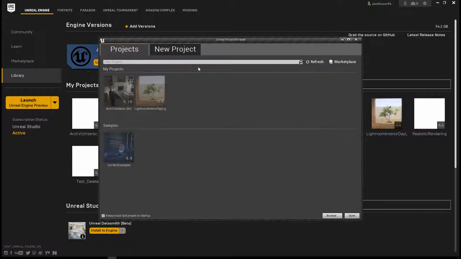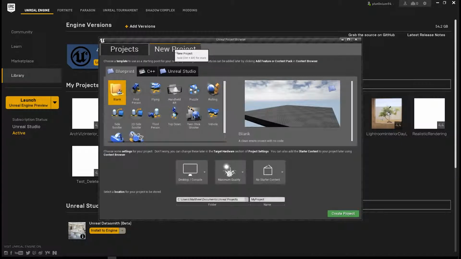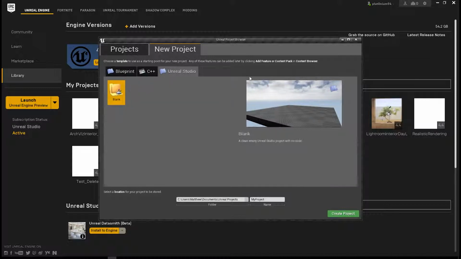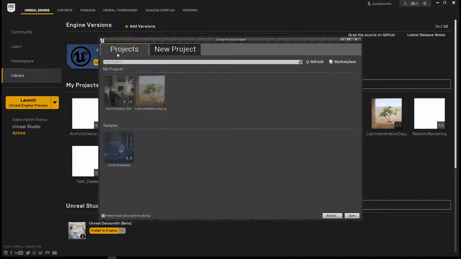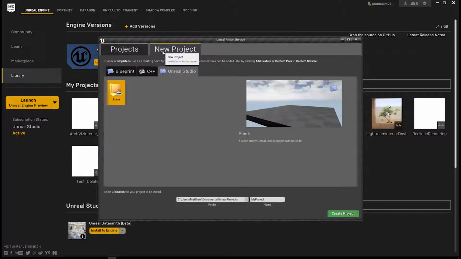All right, now in the project browser, we can go to New Project. You're going to see a tab here that says Unreal Studio, and we can go ahead and create a blank project. Now, the Unreal Studio project is going to give us access to Datasmith, but you can actually add Datasmith to a project that was built using one of the regular Unreal project templates instead, and I'll show you how you would go about doing that. But let's go ahead and create a new blank project using Unreal Studio. And we'll just call this Data Prep 04.